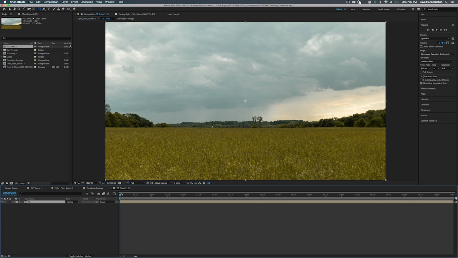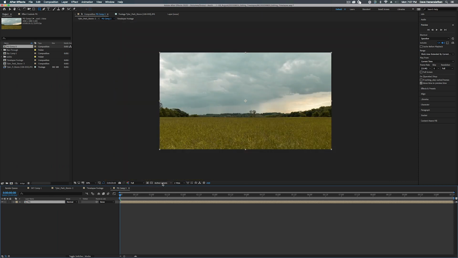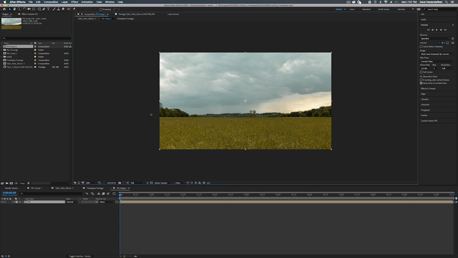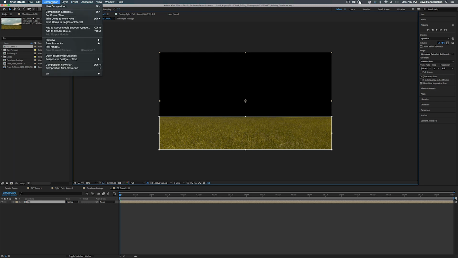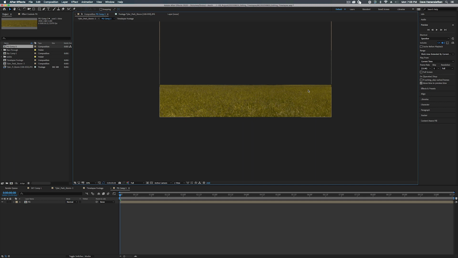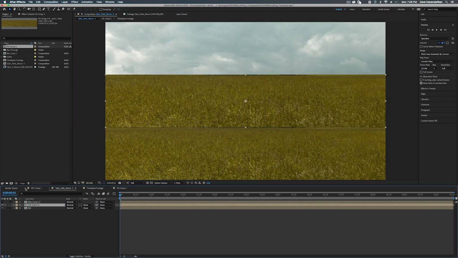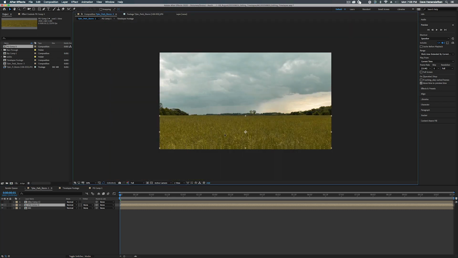And what we want to do is over here, we have a region of interest. So we zoom out a little bit, go to our region of interest, and we can just cut out just the foreground or just the ground. And then we can go up to Composition, and we can do Crop Comp to Region of Interest. That way we have just the ground. So we go back to here, and we bring this down to where it was originally.